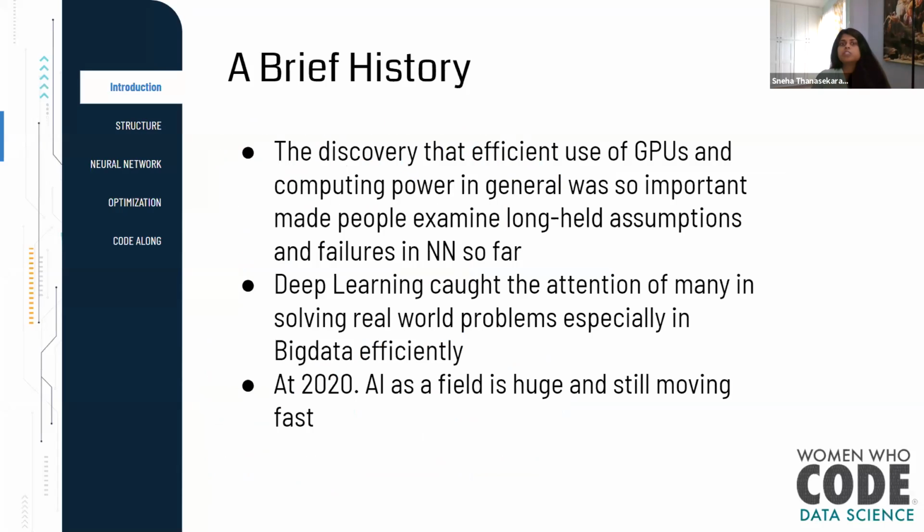So with support vector machines and random forests proving higher accuracy than neural networks, the early 2000s saw a decline in neural net research. But there was research in machine learning and in the field of AI still actively happening, but it needed something more to get back into the market. And that is with the discovery that efficient use of GPUs and computing power in general was so important for faster computation, which made people re-examine the long-held assumptions and failures with neural networks.